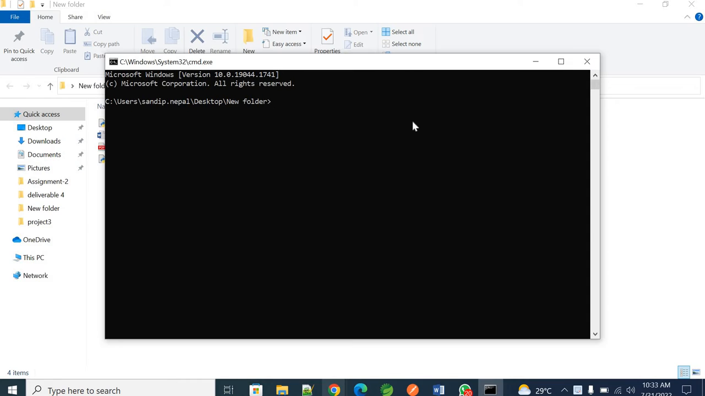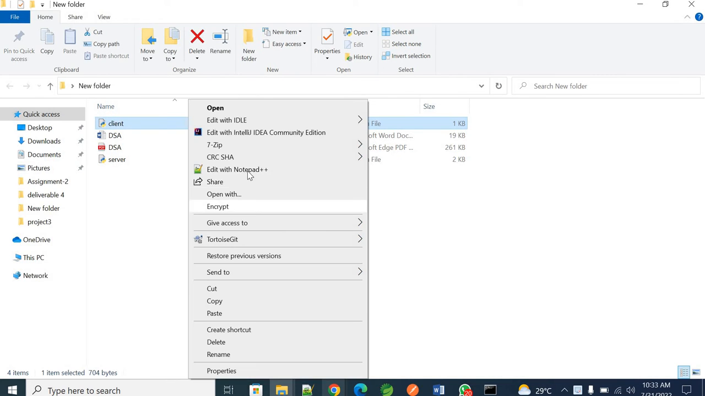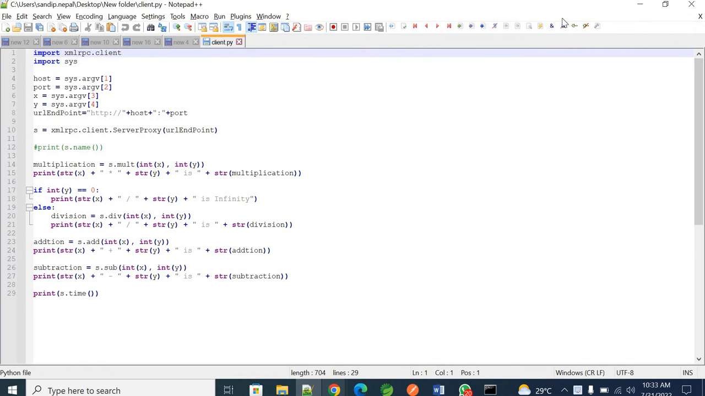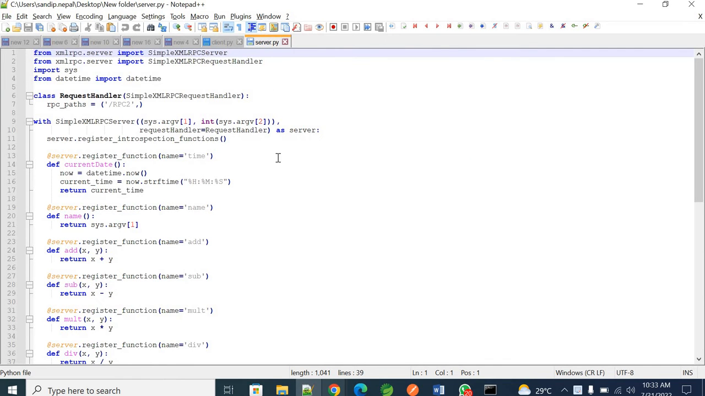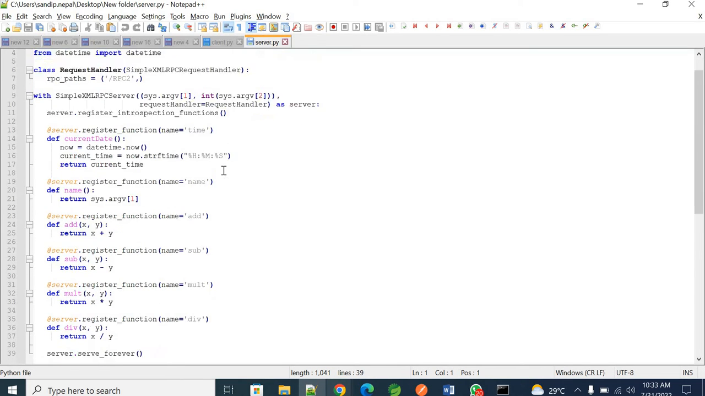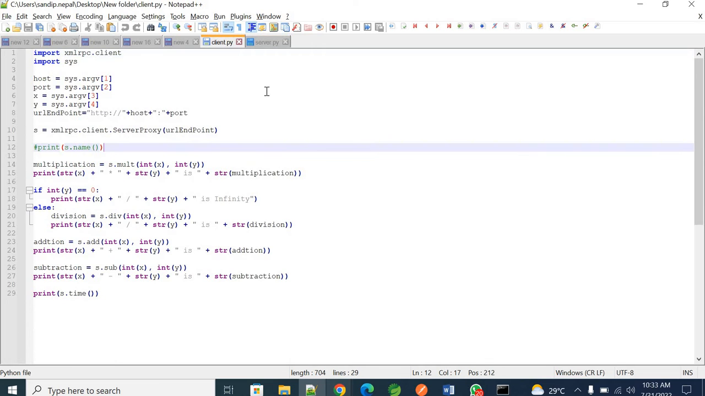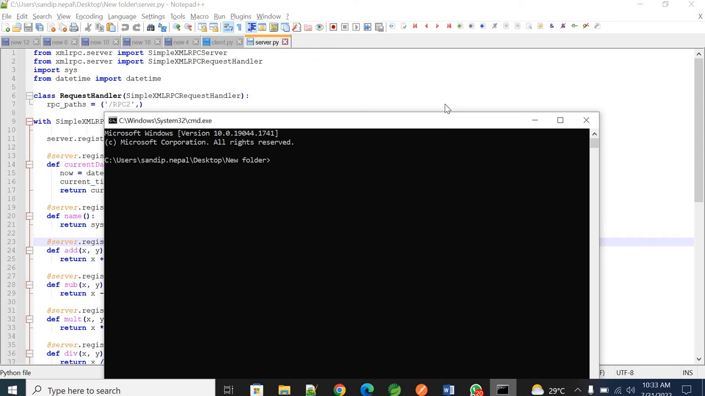So now our command prompt has been opened. Let's just open our Python files as well. So this is my server.py file and this is my client.py file. We have implemented the server here and the client here. Okay, so now we'll try to execute server first.